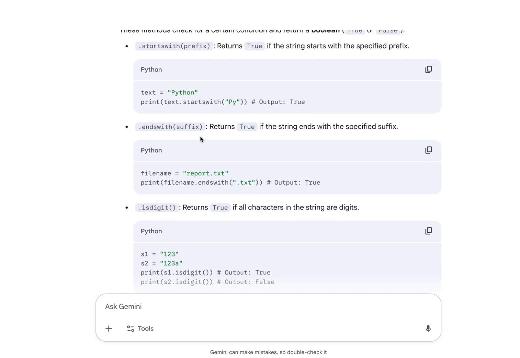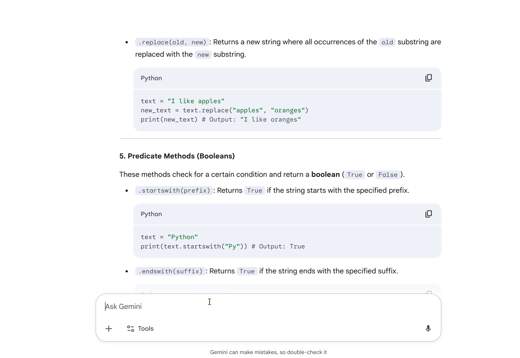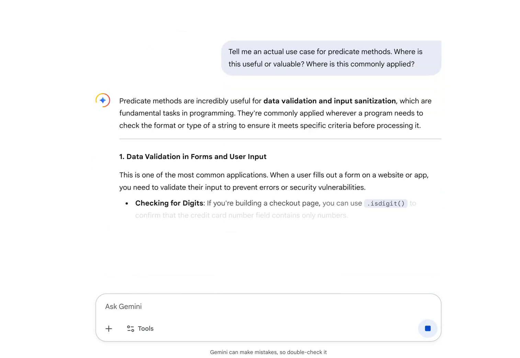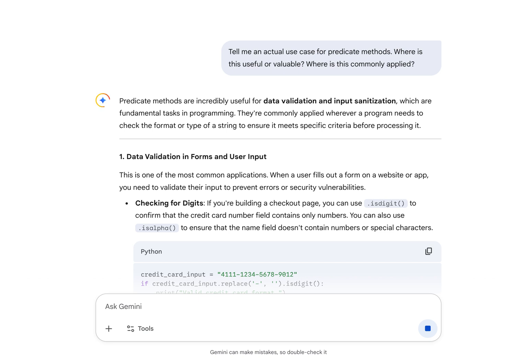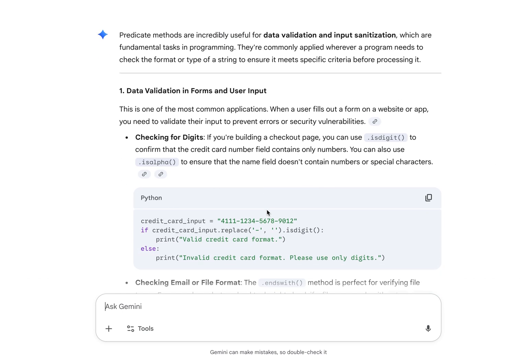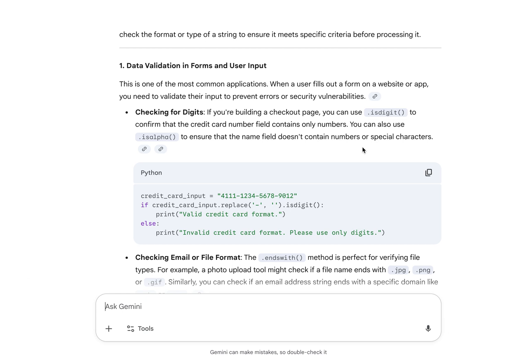I wonder what's the use case for this. Tell me an actual use case for predicate methods. Where is this useful or valuable? Where is this commonly applied? Predicate methods are incredibly useful for data validation and input sanitization, which are fundamental tasks in programming. They are commonly applied wherever a program needs to check the format or type of a string to ensure it meets specific criteria before processing it. One of the most common applications is when a user fills out a form on a website or app, you need to validate their input to prevent errors.